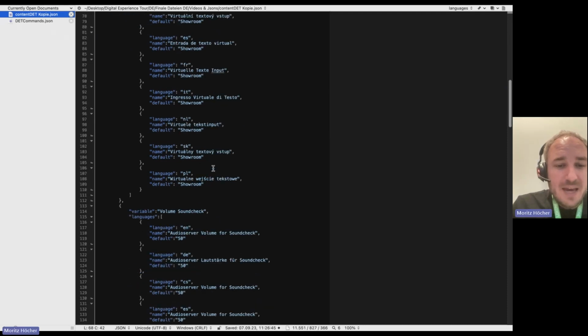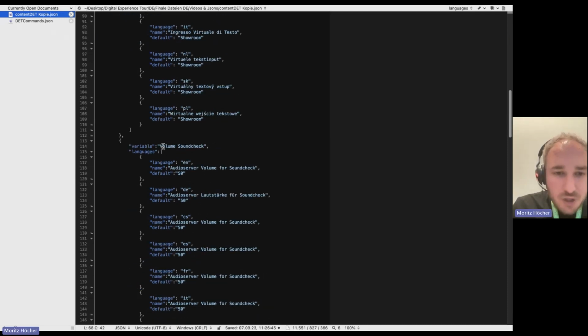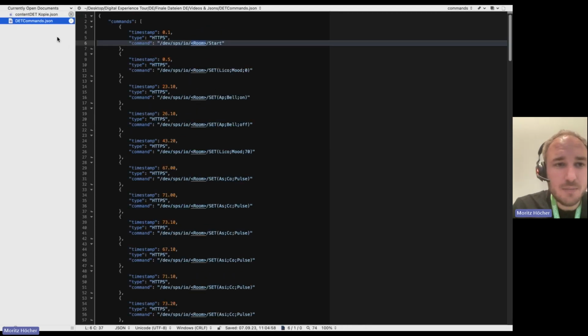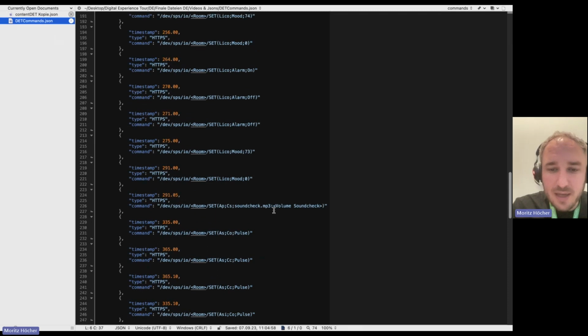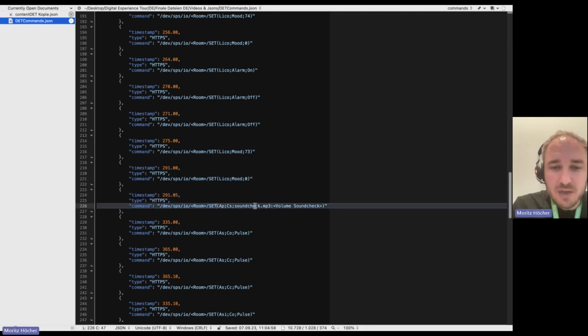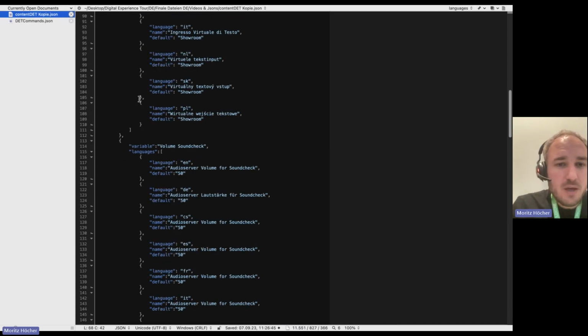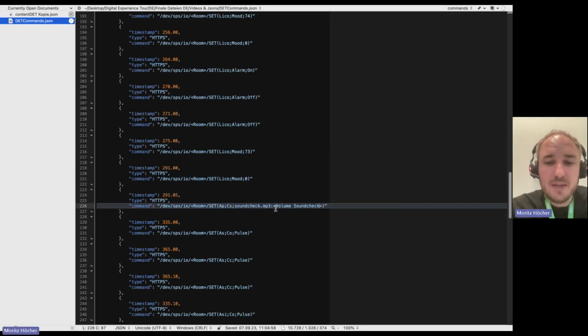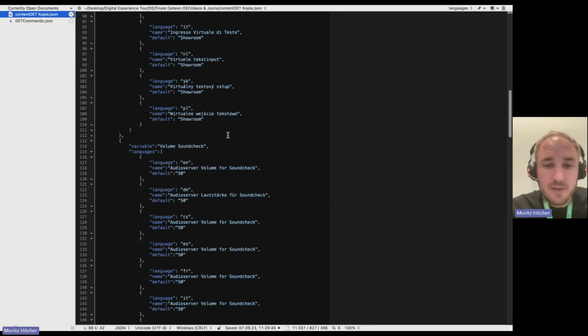The next thing we have here is the volume of the sound check. We have a default of 50, and you can find this command here: audio player, custom sound, soundcheck MP3, and then this volume. So what you put in here in the settings field will then appear here in the commands.